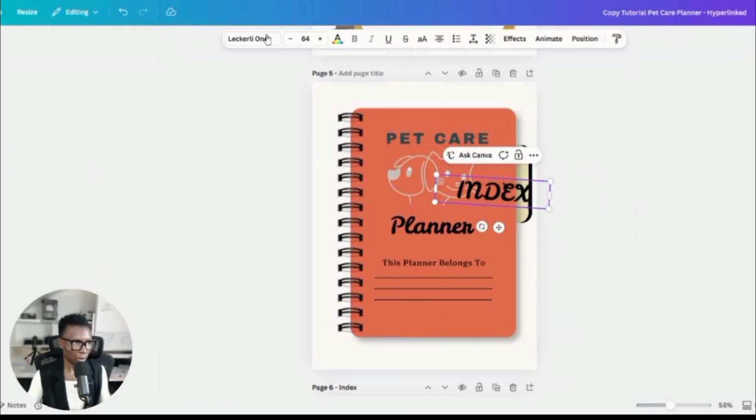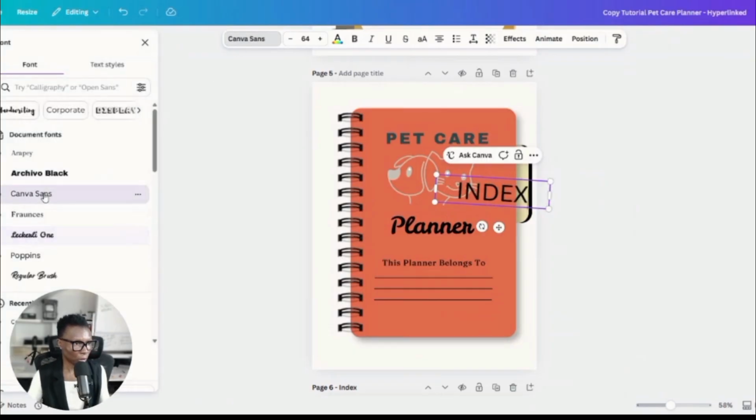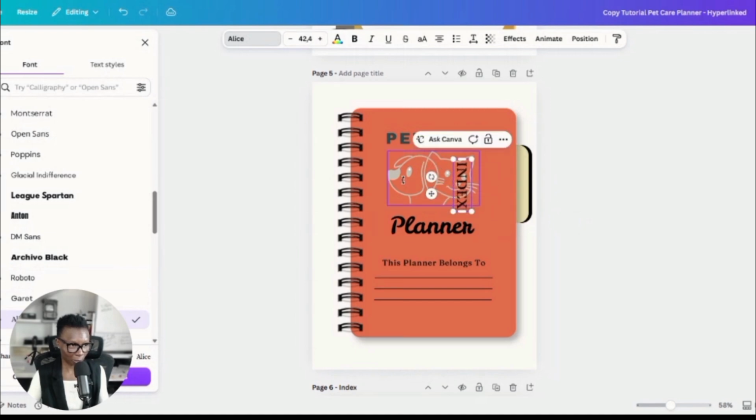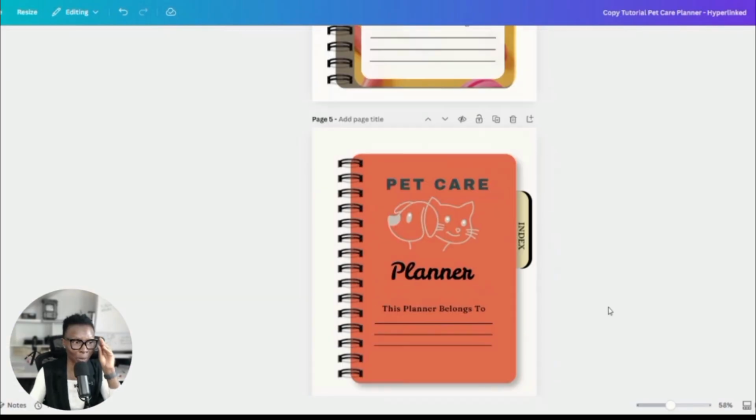Index. Let's change the font to something very doable. This is the point where you really add your brand, your personality. So that would mean your preferred font style, how you want it and all. Rotate it and move it here. So this is your index. We've created our index, right? So now we have created this part.